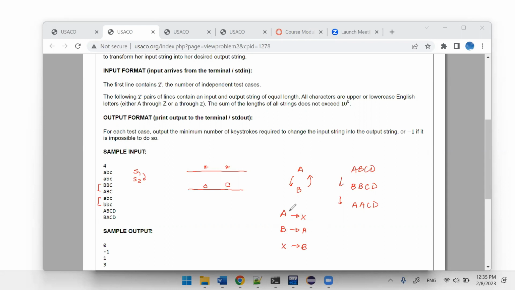So if I do it this way, the map A, B, C, D. A is mapped to X. B, C, D would still remain the same. Next, I'm going to map B to A. So this will be A here, and the others will remain the same. And then the last step, I'm going to map X to B. So this will be B, A, C, D. So that's what we want.